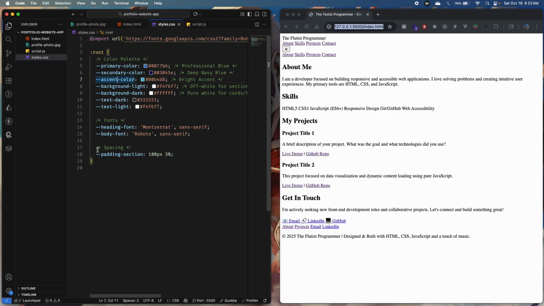Good. And then for the spacing, we are going to use some default spacing between the sections. So in this way, they are using the same space. So the padding section is going to be 100 pixels and then 5%. Good. So here, then I'm going to open the HTML.